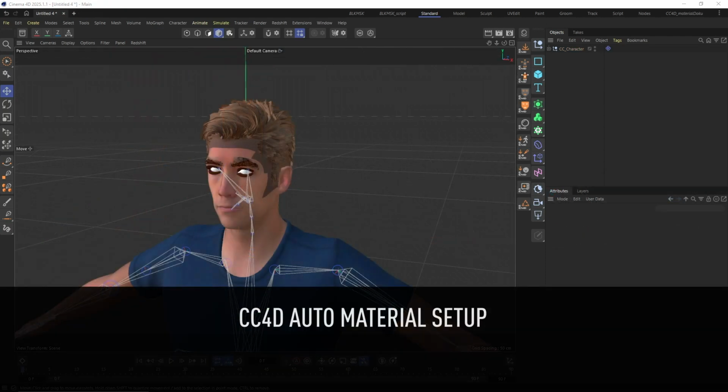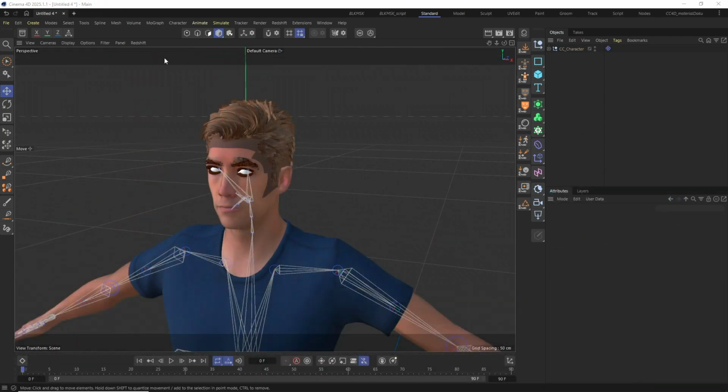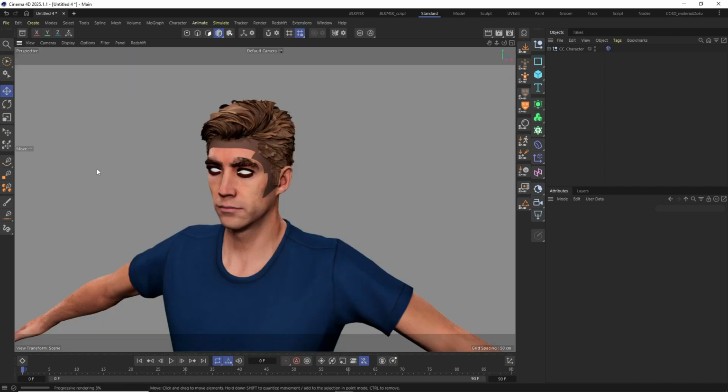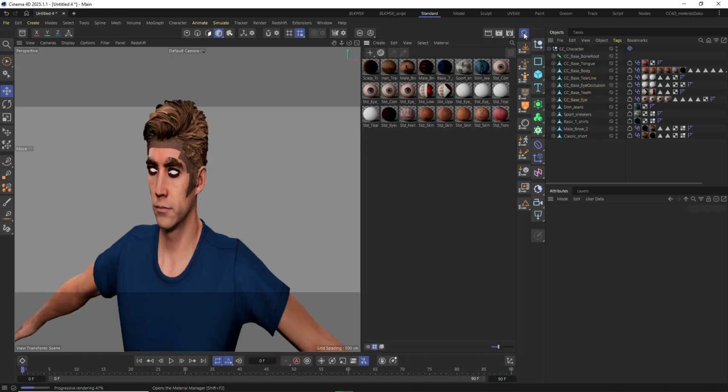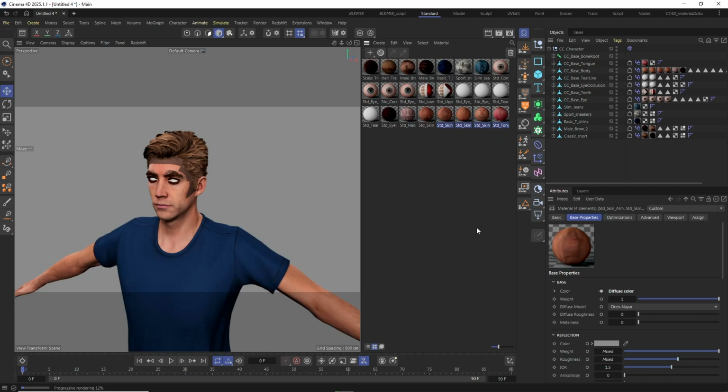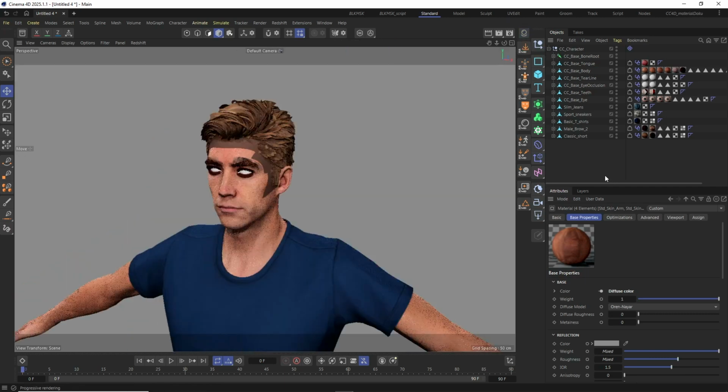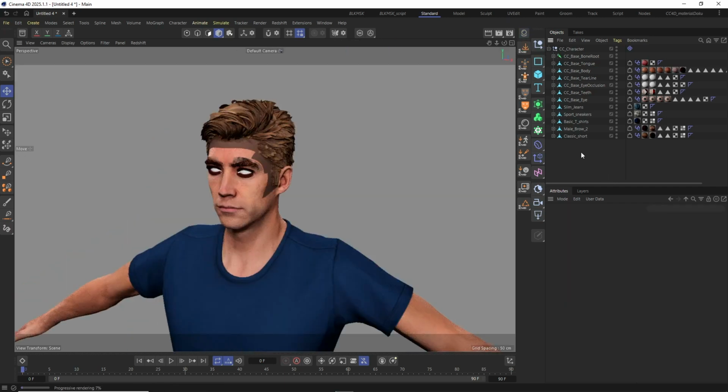Now let's finally have a look at the new CC4D Auto Material Setup. With the Auto Material Setup, you can quickly replace the default materials of a character, materials of specific objects of a character, or only specific materials with predefined material templates from the CC4D Asset Browser content.